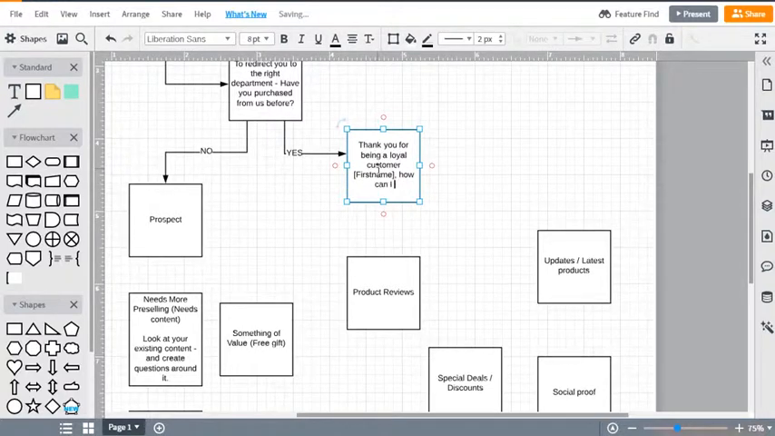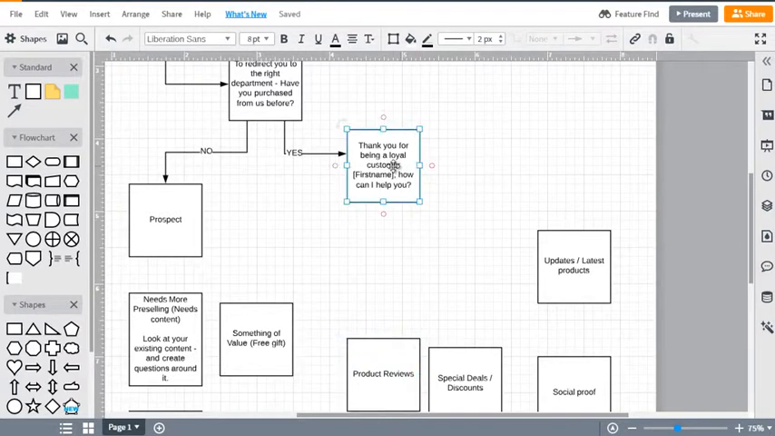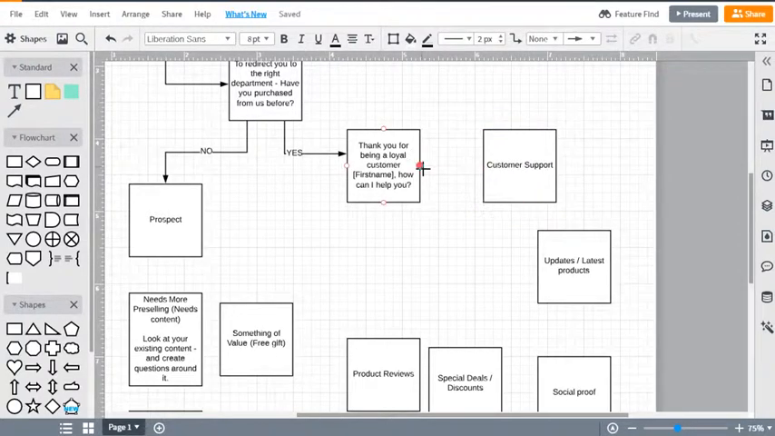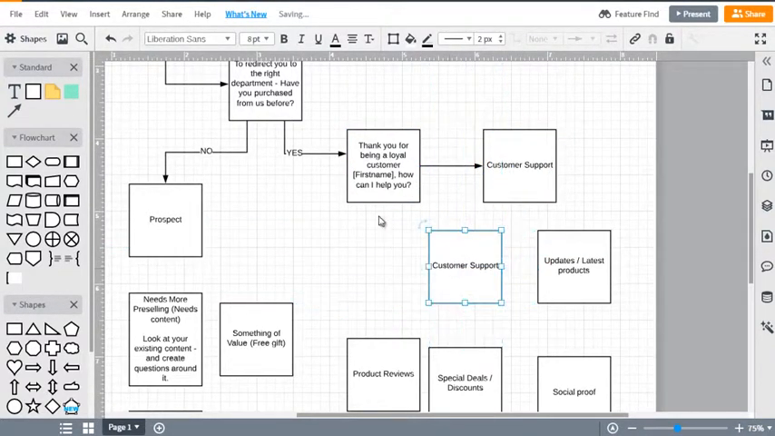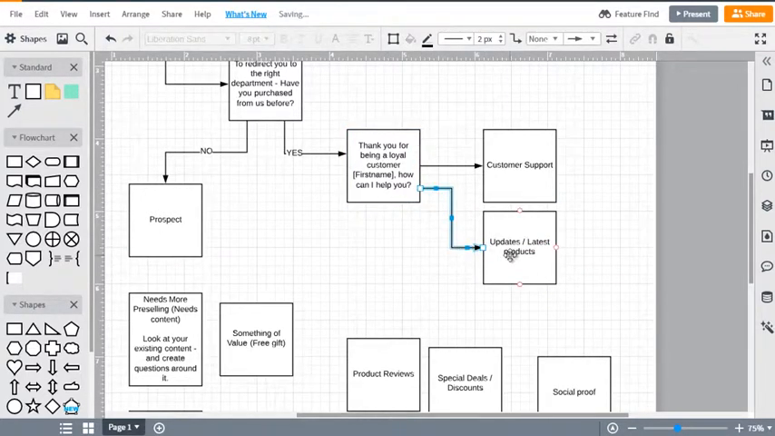How can I help you? In this case, you could give them a number of choices. You could give them a choice such as maybe customer support, and over here, you have live customer support chat. So you could send them here, or you can give them another option and say, do you want to know about the latest products and updates on the products? Click here, send them there. And then that could be an article.